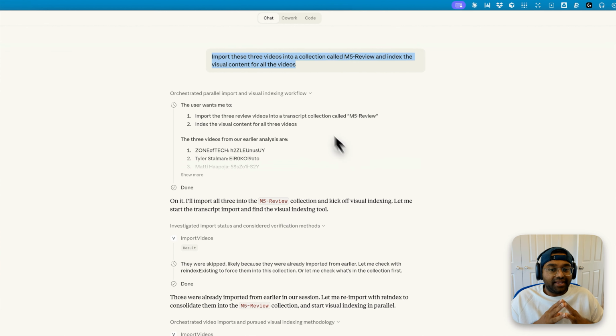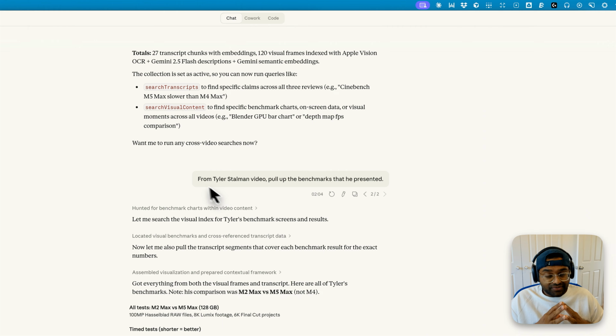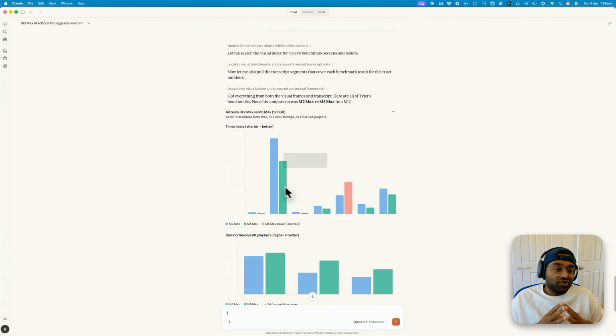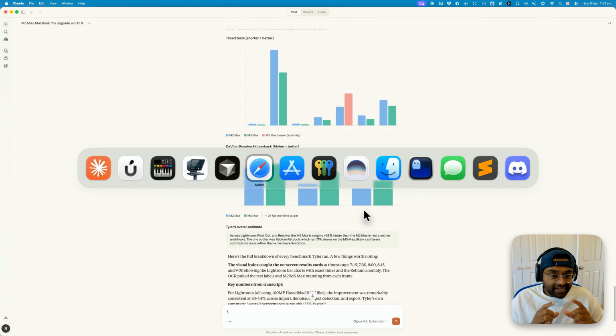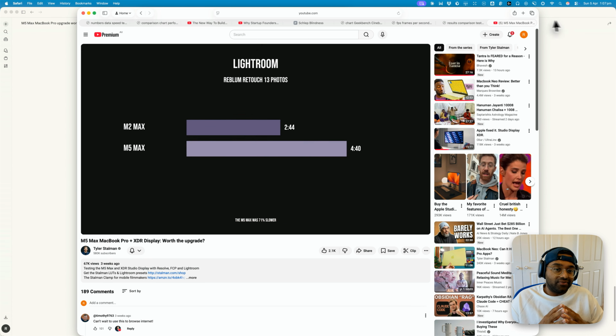And here's what really sets it apart: visual frame search. I had Vidlens index the video frames from Tyler Stillman's review from our previous search. Then I asked it to show me the benchmark data. It found the exact frames containing the charts with the timestamps. Clicking any one of them jumps straight into the moment in that video.